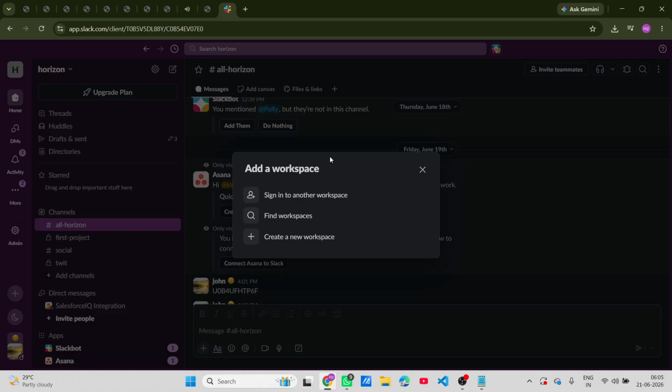Here, you can choose to either find and sign into an existing workspace, or if you're feeling adventurous, you can create a brand new workspace from scratch. If you choose to find an existing workspace, Slack will guide you through the login process, prompting you for the relevant details like your email and password.